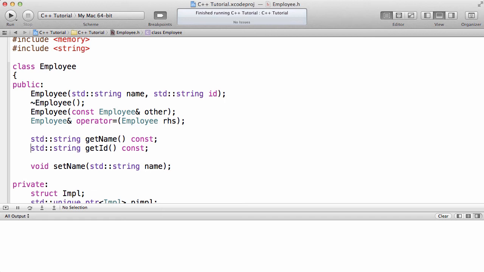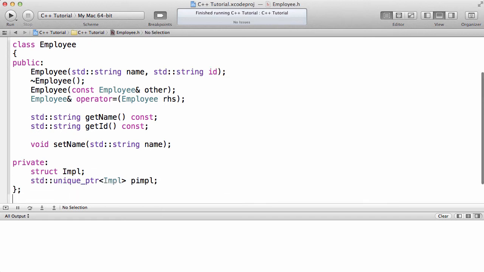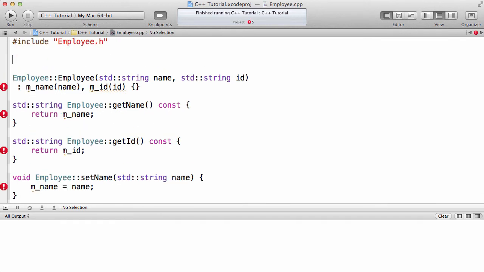Okay, let's go ahead and now look at how our implementation will change. So now of course I need to declare the structure impl. I only forward declared it in the employee.h header because I wanted to avoid having any compiler dependency on the size of the implementation. The compiler knows how big a pointer is, so that's all it needs to know about that structure at that point.